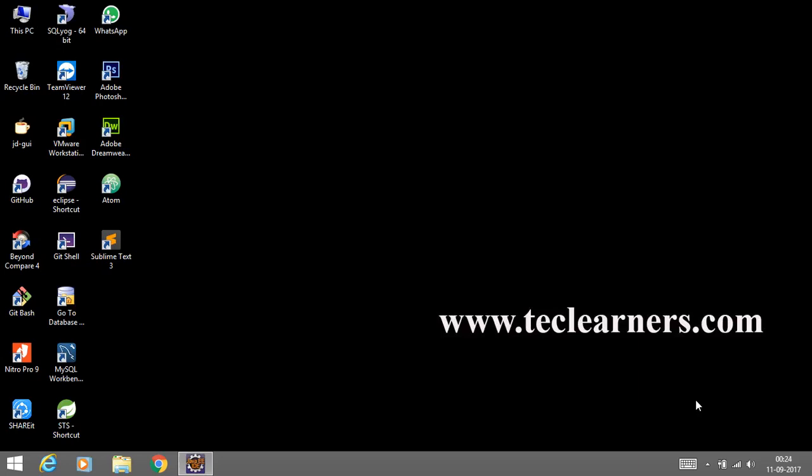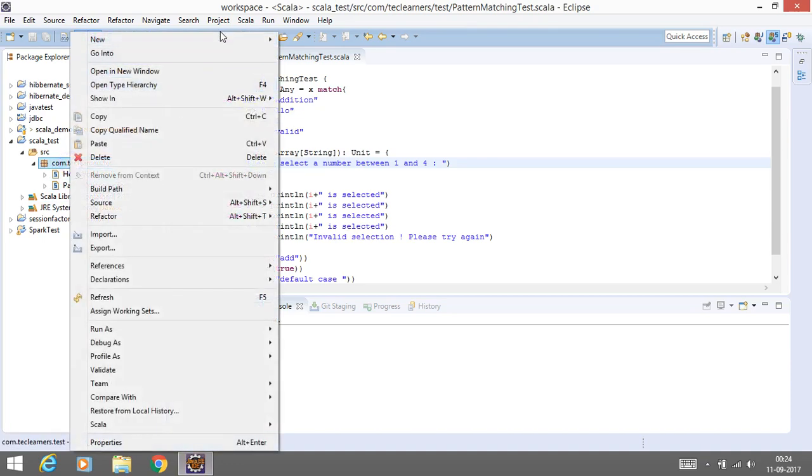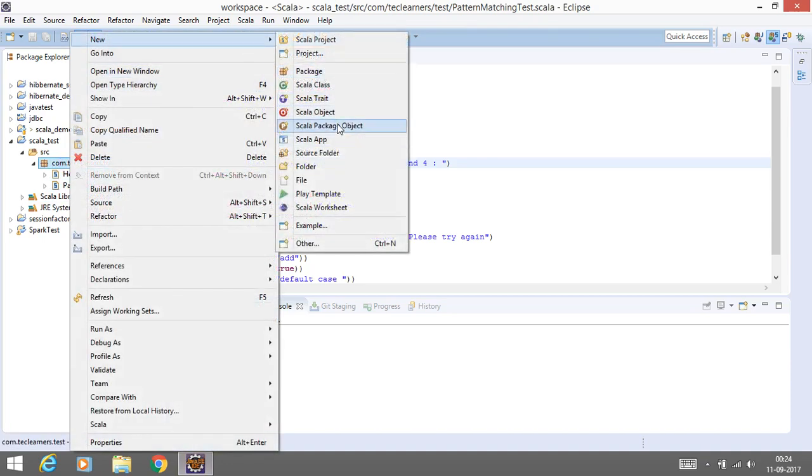Hello everyone. In this tutorial, I'm going to show you how to work with different loops in Scala. Basically, in Scala, we have three types of loops. That is while loop, do while loop, and for loop. There is also for each loop, which is again a for loop. I'll show you programs so that it will be easy for you to understand.